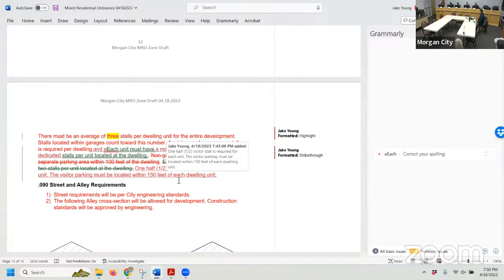Maybe if you word it where you have two required, one has to be in the garage, and then there's either one or a half a unit allocated for visitor parking. So, to be honest, a single family home with enough place for six cars still has to have one more elsewhere? No, hold on a second.